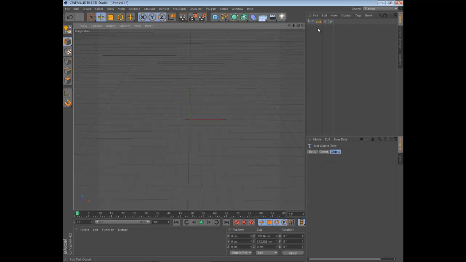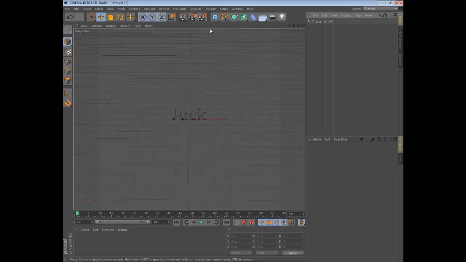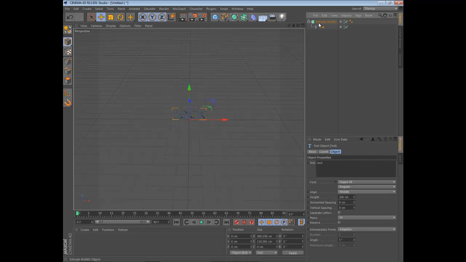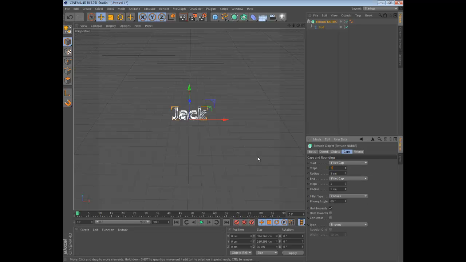So we're going to add a text spline, and I'm just going to put Jack. That's my nephew's name, by the way. And we're going to add an extrude NURBS. Now, on our extrude NURBS, we just click the actual extrude NURBS, select caps, add a fillet cap on both, and set these to 10 and 2, and again 10 and 2.